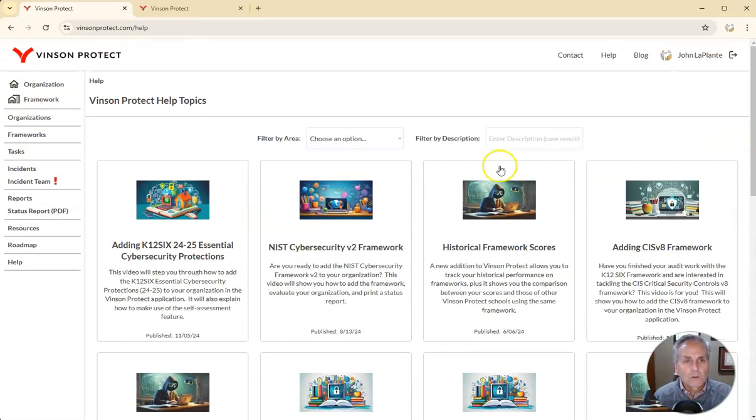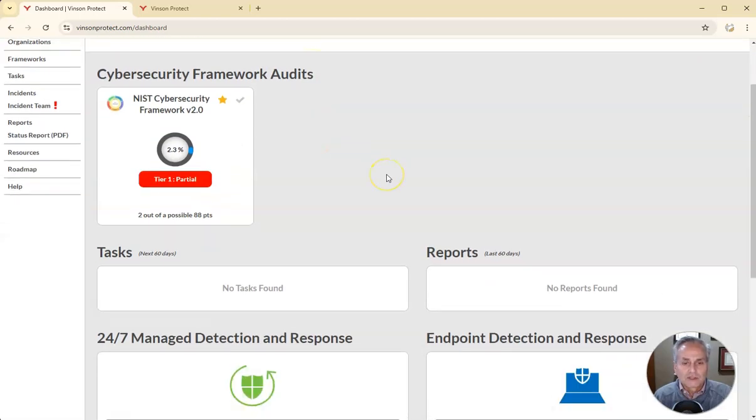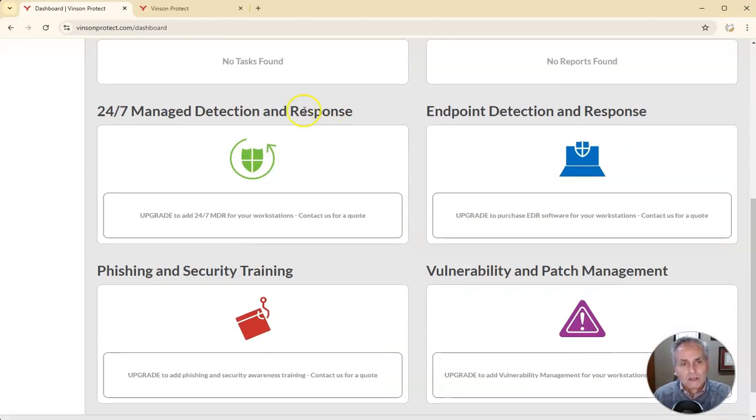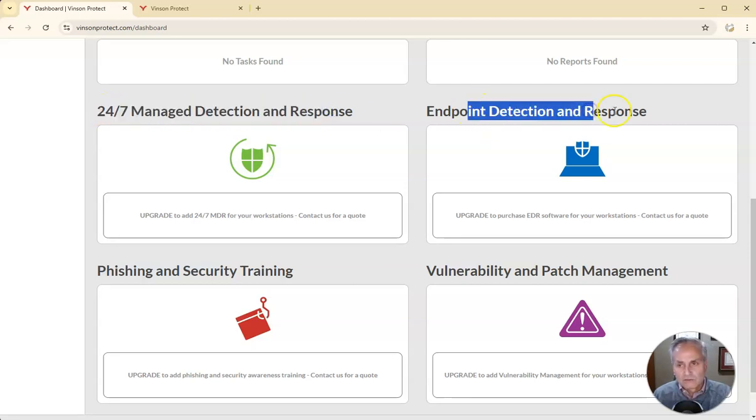Okay. The last thing that I want to answer is a lot of people are saying, well, why are you doing this for free? Why would you give away this program for free? If you go to the organization homepage and scroll down a little bit, you'll see why. So once you start to have status reports and action plans that you create, there are going to be some things you're going to need to invest in order to start to meet some of these framework requirements, like 24/7 managed detection and response, endpoint detection and response, phishing and security training, vulnerability and patch management. Lots of software tools that you're going to want to invest in to bring those to your school.